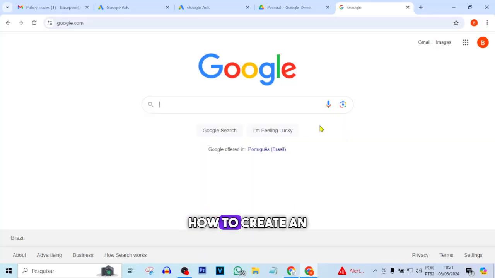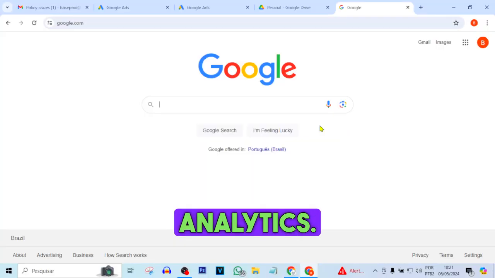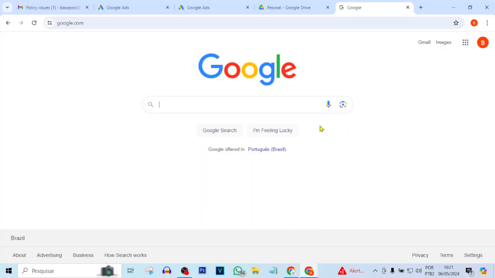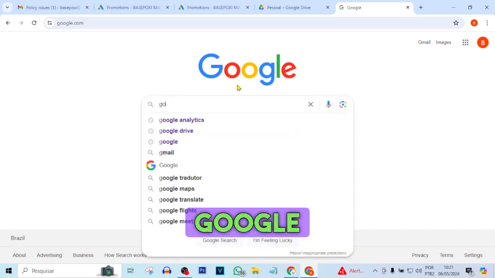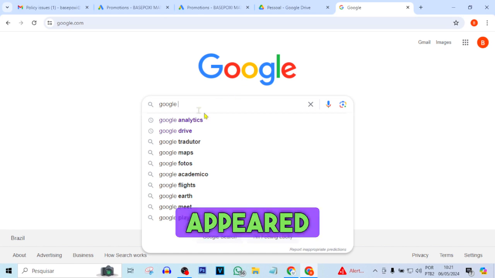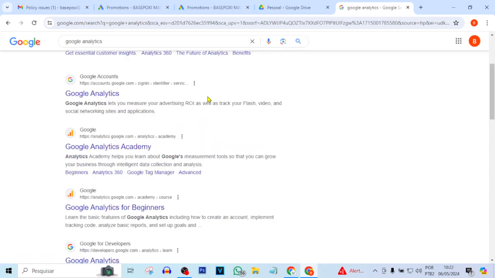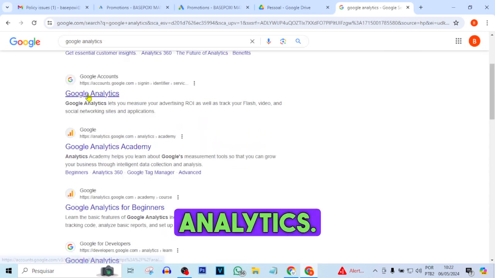So let's learn how to create an account here in Google Analytics. It's a pretty easy process, guys. Here in the Google search bar, you can type in Google Analytics. It already appeared for me. I'm going to click here on Google Analytics.